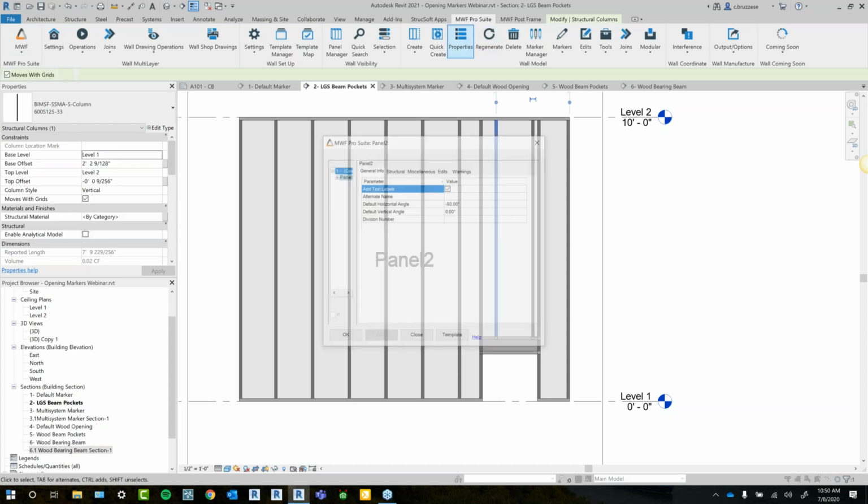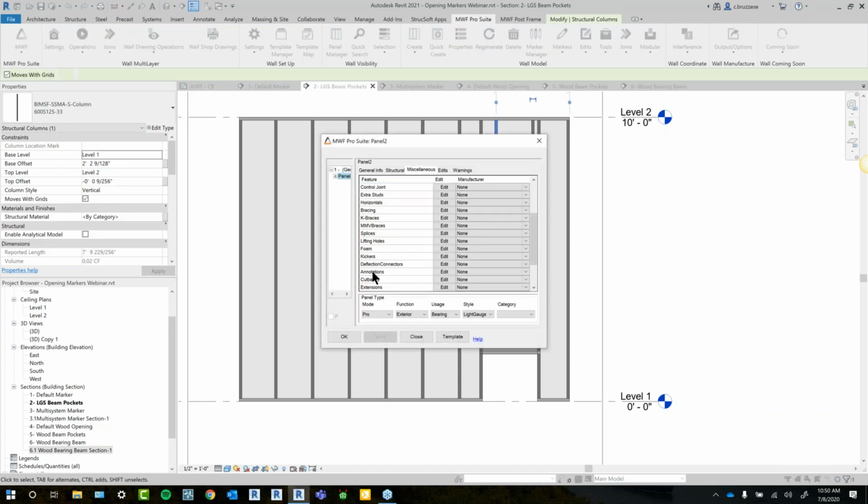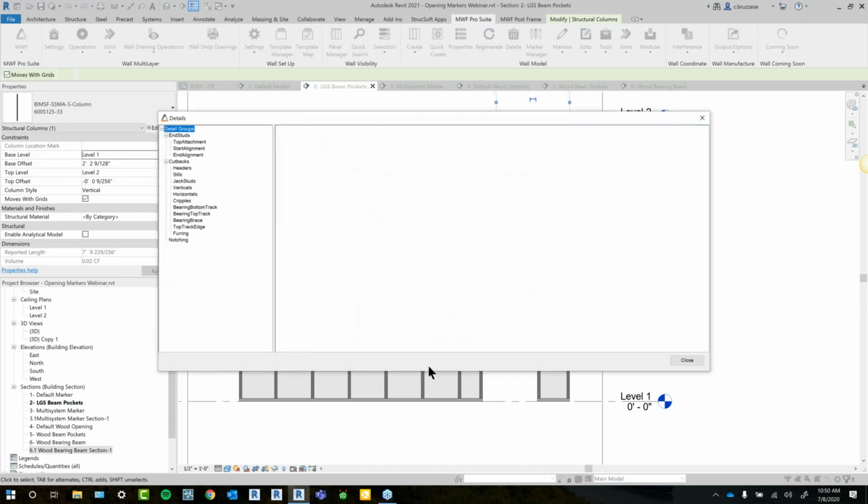So that's just going to depend again on the cutbacks. So if I actually come in here, I think jack studs are defaulted to be flush with the header. But again, depending on the bearing option or what you have set up in here, it'll just take on one of these cutback settings. Okay, perfect.